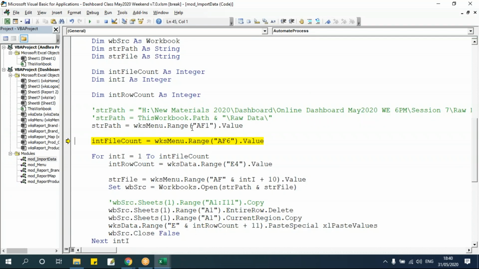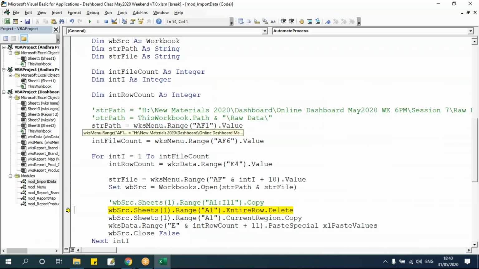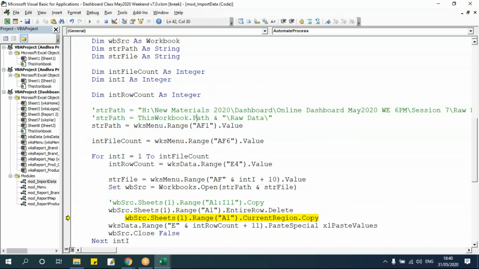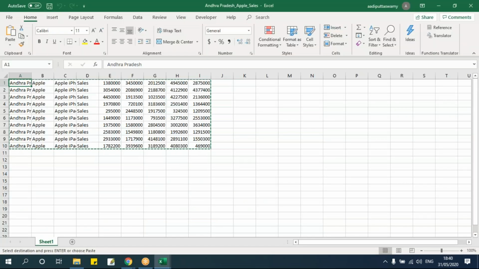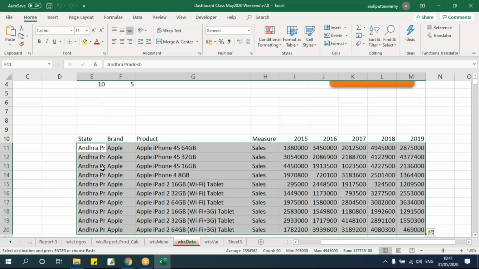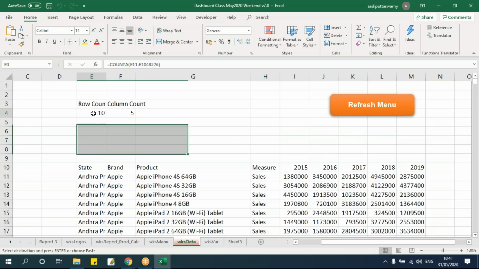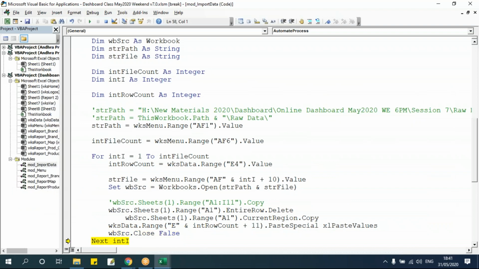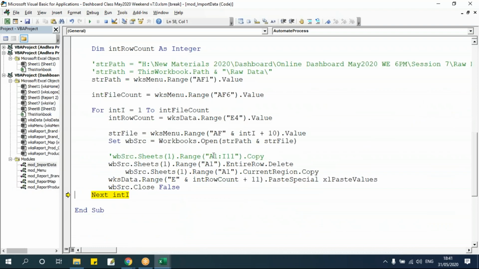Let's say F8. Okay, the file got opened, and here this row got deleted, the heading got deleted. Then the data got copied, and the data got pasted here. If you see here, it got pasted. I can see the row count got changed. Right. Let's go back. The opened raw data is closed. Now one file is copied and pasted. Let's go to the second one.